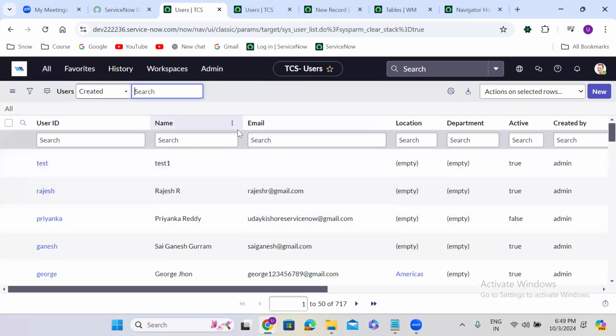In the content frame, I have opened UI page. I have opened the form. I have opened the list. I can open the report. I can open the dashboard. It is dynamic. It will keep on changing. Got it, right? So we will slowly understand everything one by one.